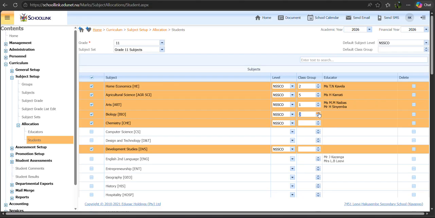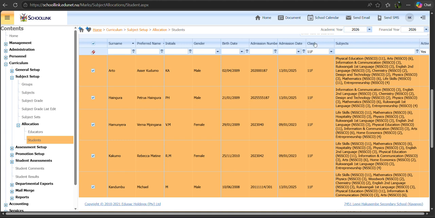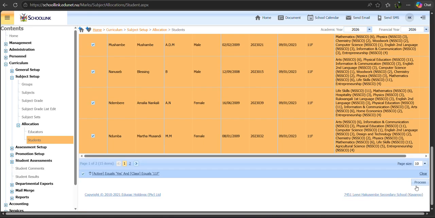And biology, that's the teacher. Chemistry, that's the teacher. So those are the 2 teachers. It doesn't matter, but one of them is giving them the subject. And then this study, that's the teacher. So I have selected 1, 2, 3, 4, 5, 6, 7 subjects that are being done by 11F. Then I can select all the learners and process.